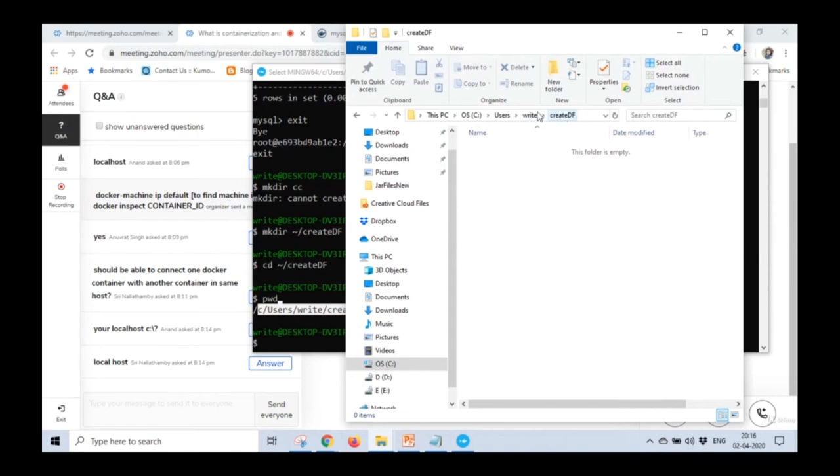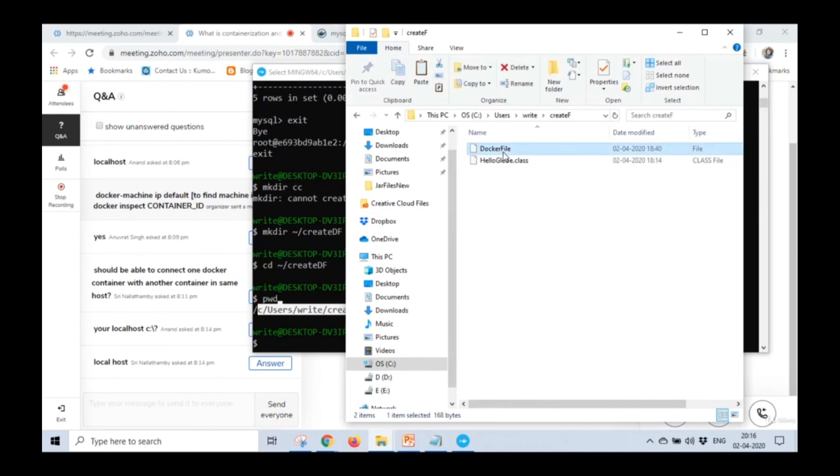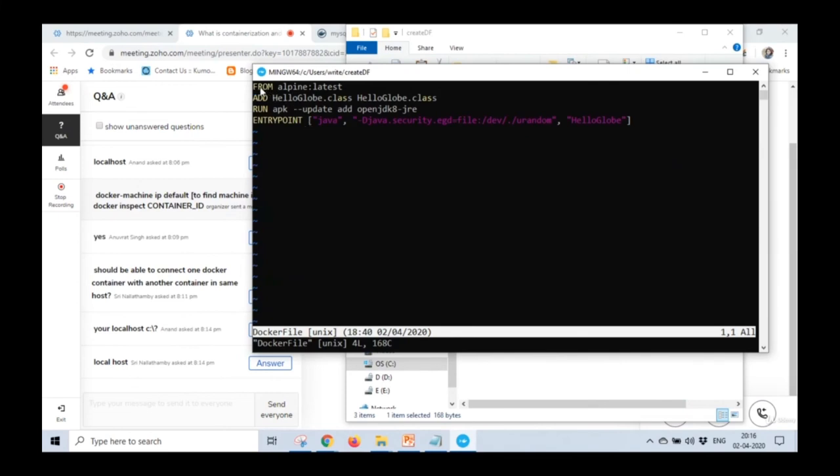Now I basically have to get the HelloGlobe.class, which is the class file created by compiling the Java program here. I got it here and I get my Dockerfile here. I will show you what my Dockerfile looks like. Now if I say ls, it will show me these two contents. I say vim. Vim is an editor available to us with the Linux environment. These are the standard commands to be used when you are trying to create a Dockerfile from an already existing and available image.